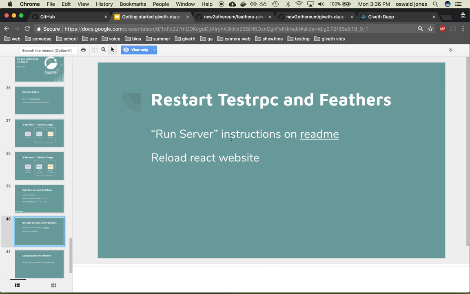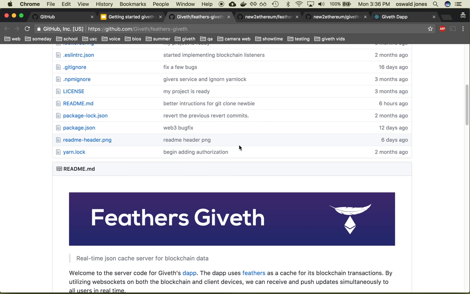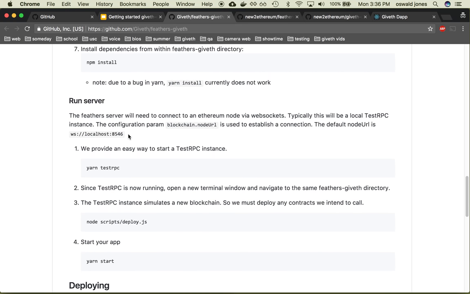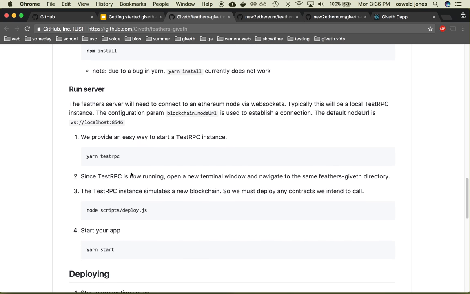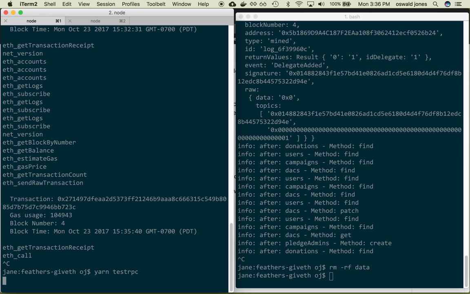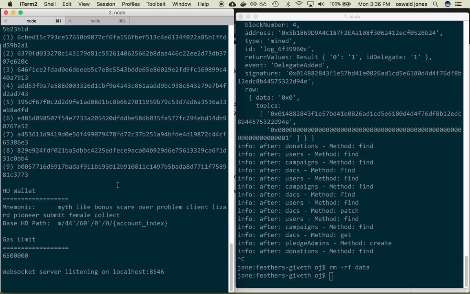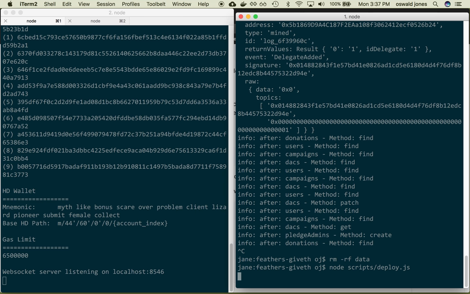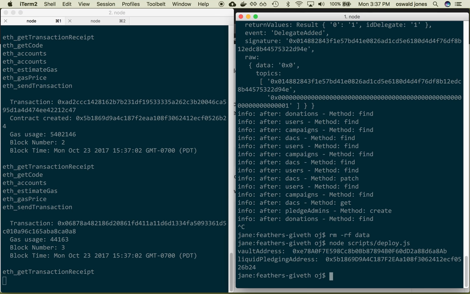So the next thing is to follow instructions to run the server again, which we can get in the README. So in the README, under run server, this is what we need to do to deploy our DApp. We did it once, so let's just do it again. Server here, I'll say yarn testrpc. All right, there's the test blockchain. And from here, we want to say node script deploy JS. All right, we just deployed our contracts. And then we can say yarn start.